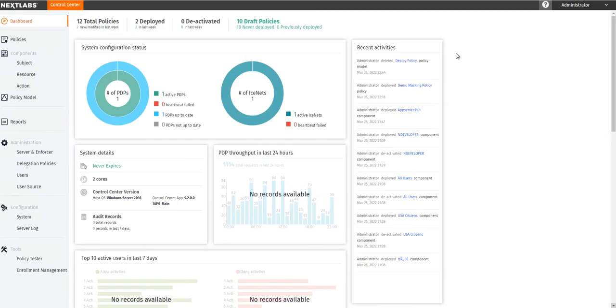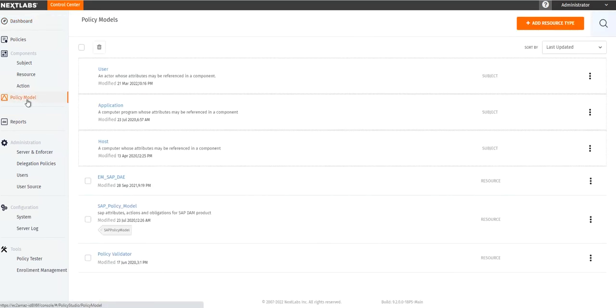Here in the NextLabs Control Center, I will show you how you can define the policy model, the different types of policy components, and the data access policies themselves. For the sake of time in this demo, I have predefined the model, components, and policies we will be reviewing. The first area we will look at is the policy model section. Here's where we can define the types of components that can be used in policies.